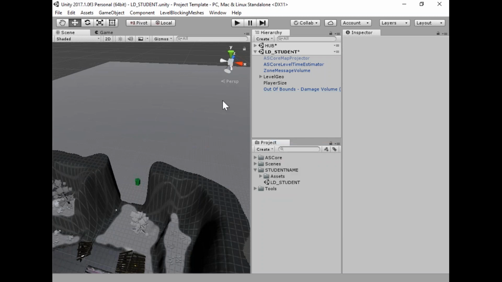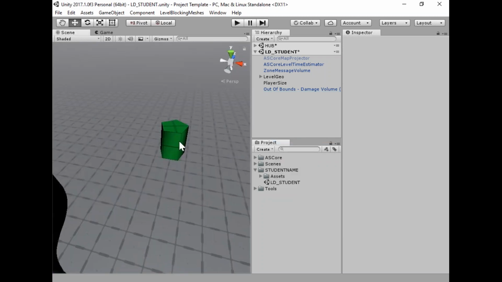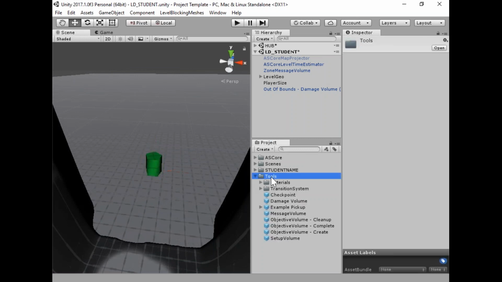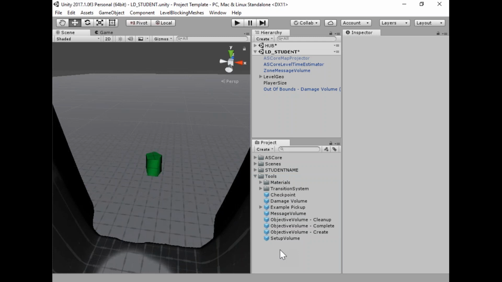Okay, so in here, now that we have the player set, I want to jump through a couple of the tools. Under the tools folder, we have materials, the transition system, checkpoints, damage volumes, pickups, etc. All of these things can be used in different ways to make your level a reality.